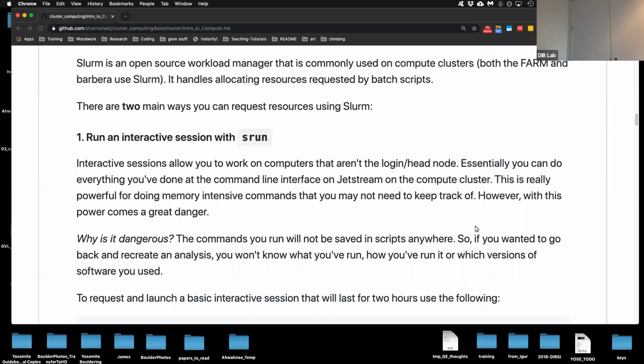If you request 16 CPUs and there's only 12 open in your group, then your job's going to stay in the queue. Yeah. Any other questions?